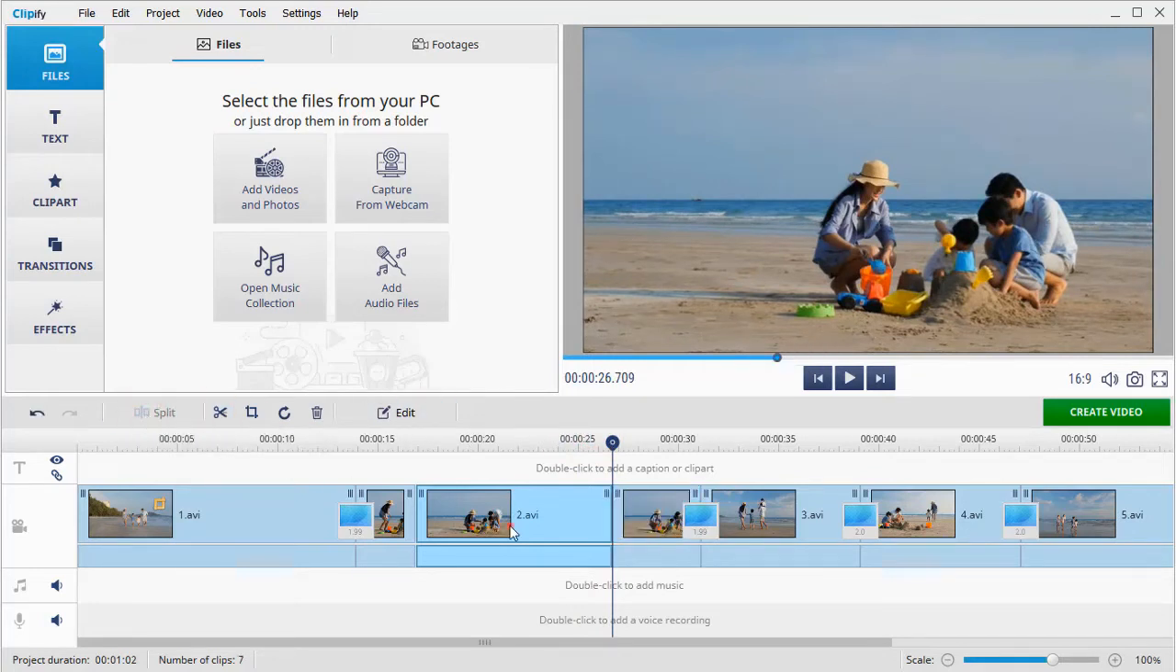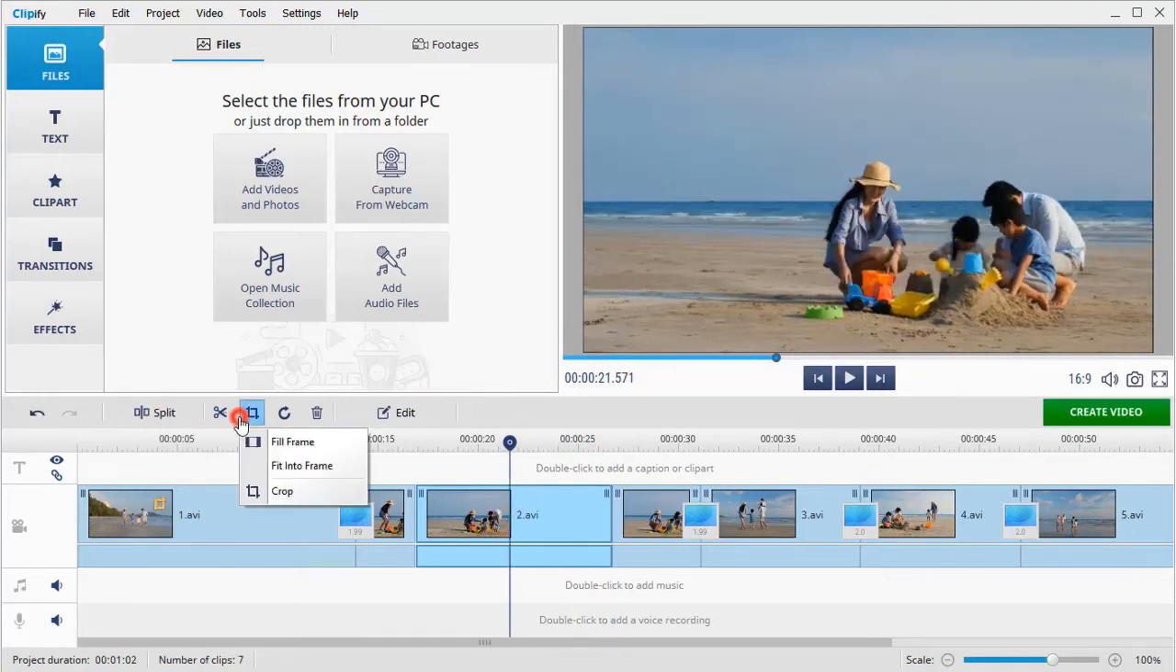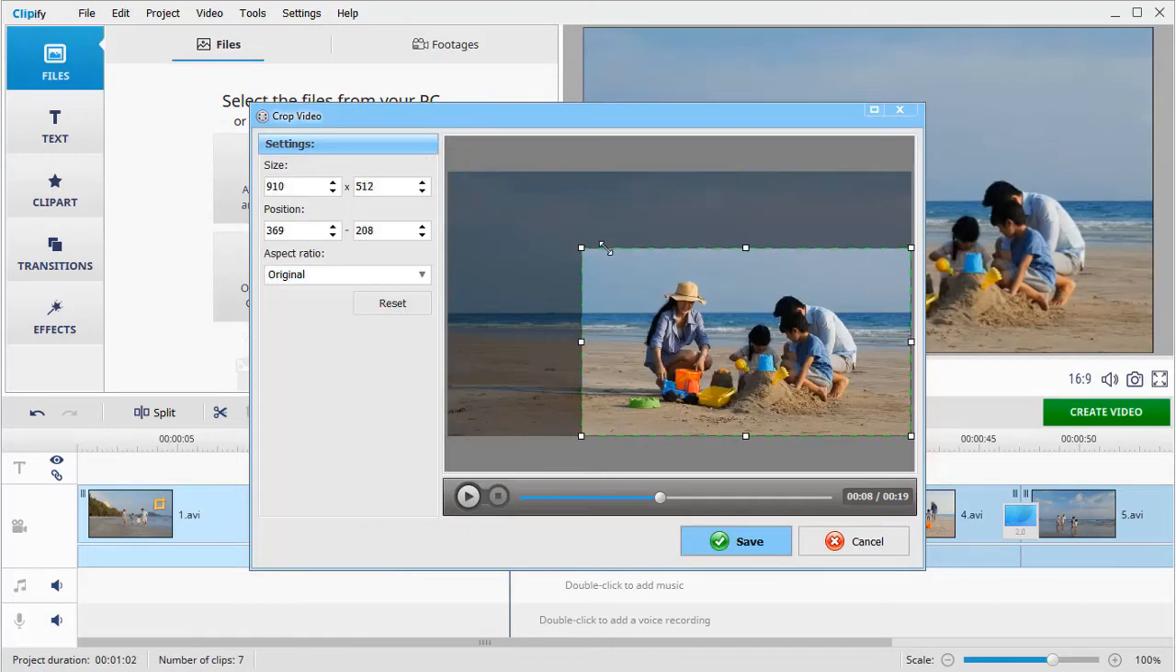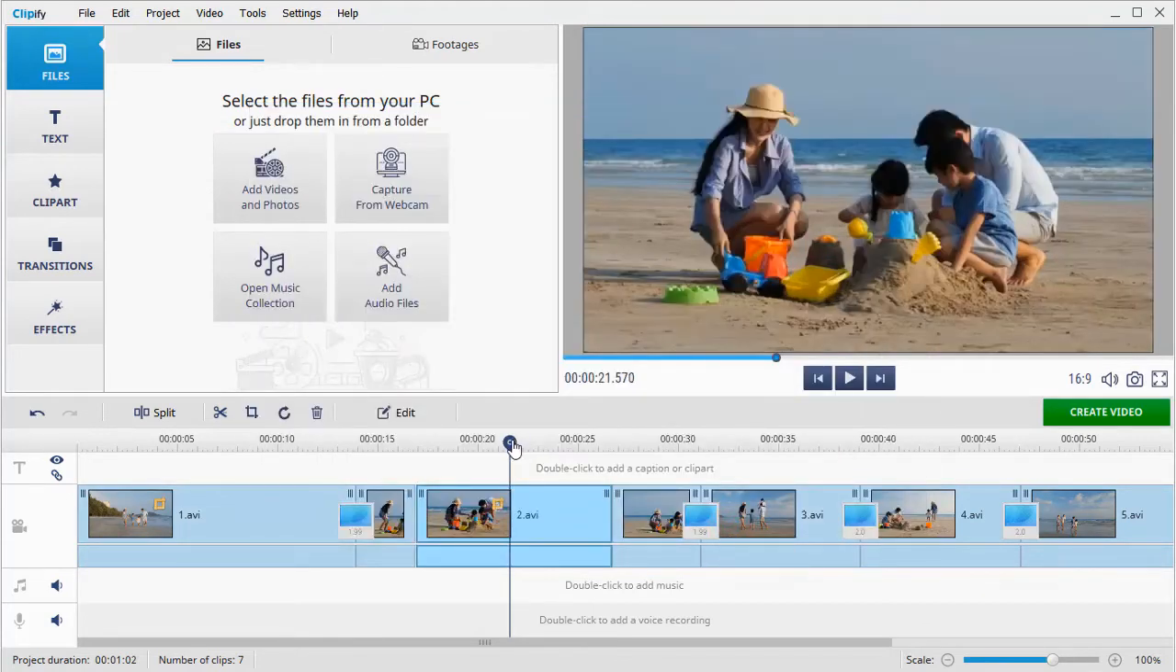Select the separated clip, hit the crop button, and choose Crop. Set the aspect ratio, adjust the grid, and hit Save. Preview your video from the beginning.